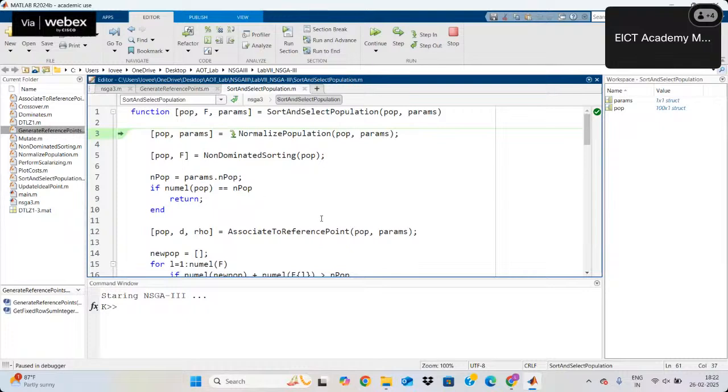So we pick those particular minimum values for each fitness function and subtract that value from each solution. So this step is called scalarizing, and then this is translation, and then we find out the maximum values.